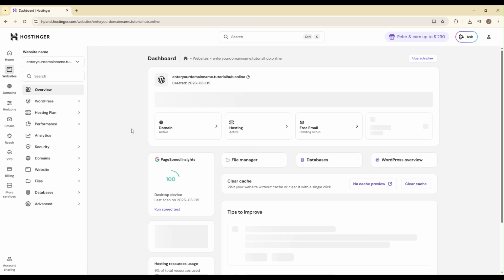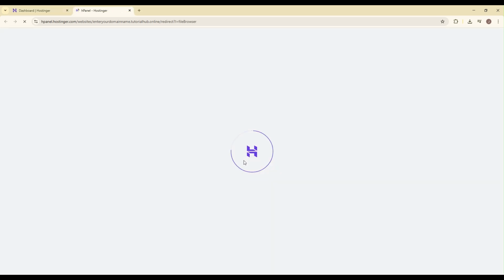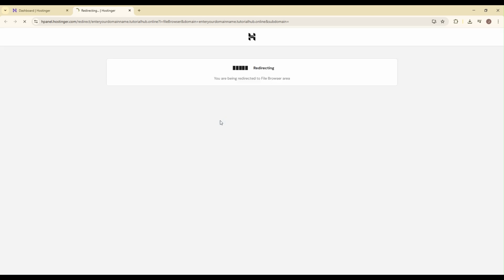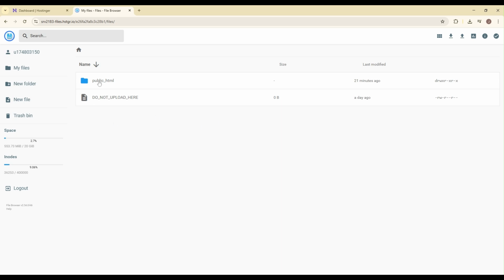First, we need to inspect your file structure. Look for the File Manager tool on your dashboard and open it. Once the File Manager loads, navigate to the public_HTML folder. This is where your core website files live.